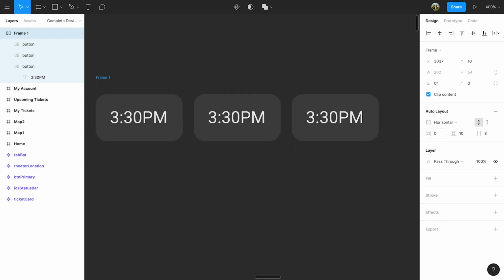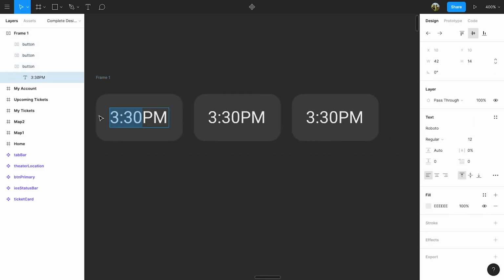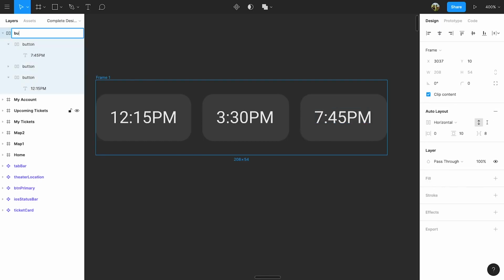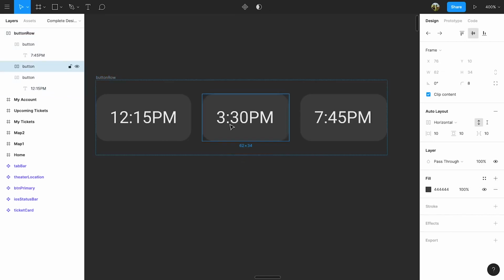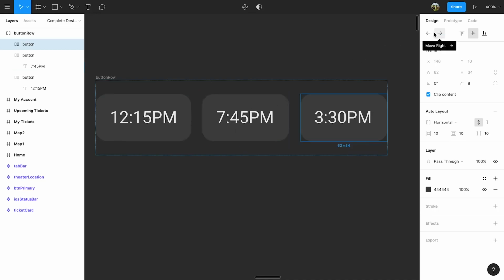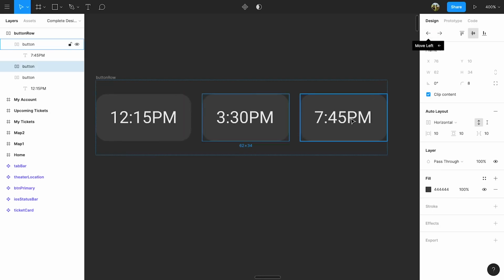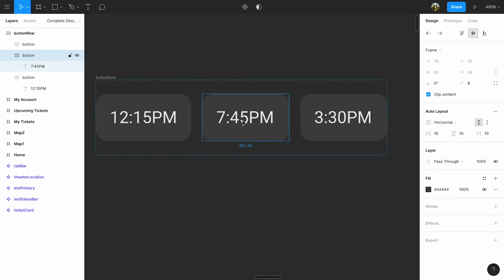Now we'll update each of the buttons with unique screening times. Then rename the auto layout parent frame to button row. We can change the order of the children in an auto layout frame. Select the child and press an arrow key to move its position in that direction. We can also use the arrow buttons at the top of the properties panel, or click and drag the object to swap its position.